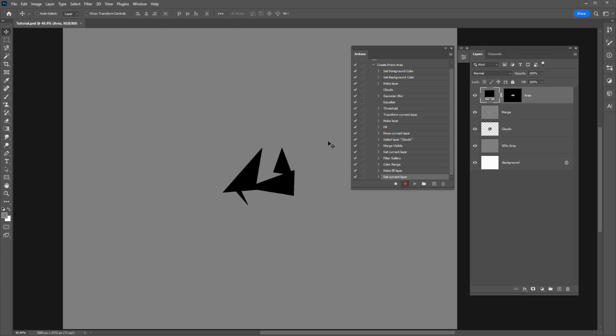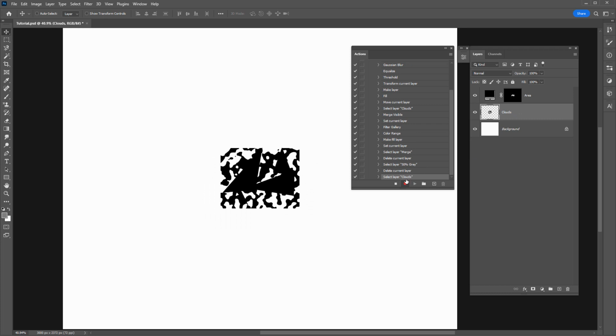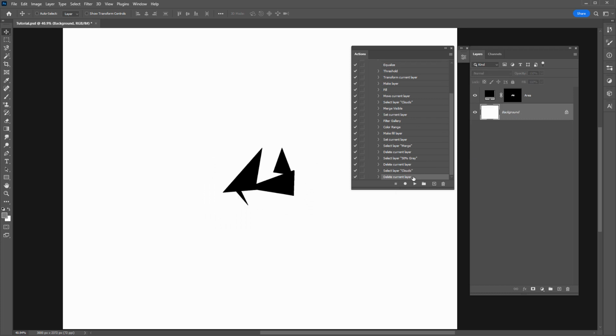So next I'll record just cleaning up these layers a little bit. So I'll hit the record button and let's delete these layers we don't need anymore. So I'll select merge, delete. I'll select 50% gray, delete. And then I'll select clouds, delete. And I'll stop the action again. So there's just a couple more steps to go.